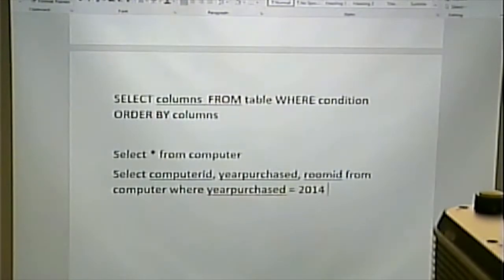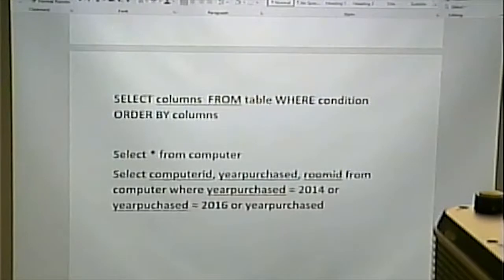What's next? Or, exactly, year purchased equals 2016, or year purchased equals 2018. Okay, why is it an or and not an and? Because if any of those conditions are true, then it's a computer that you want to include.